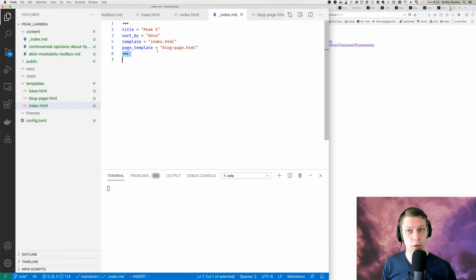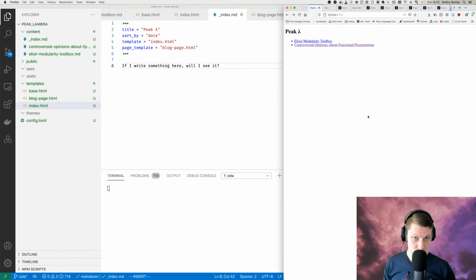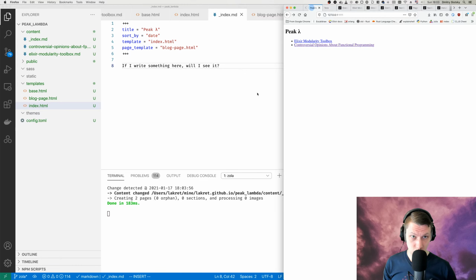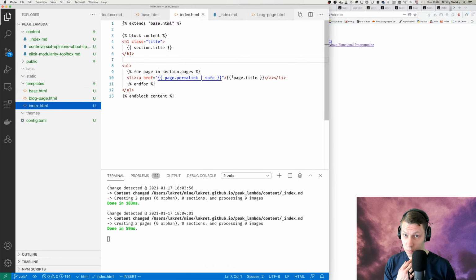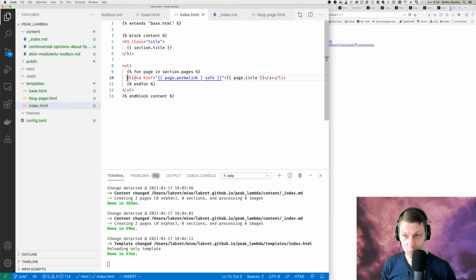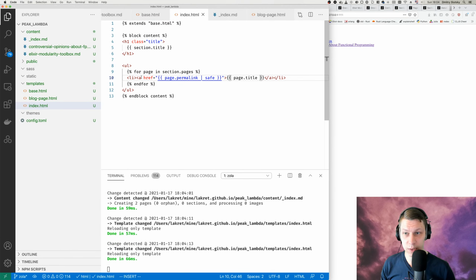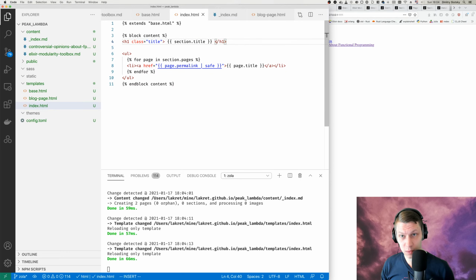So that's how we refer to this, right? Big lambda. We then have the page template. I wonder if I write something here, will I see it? No, I won't. Okay. This formatter is driving me a bit insane. But okay. Yeah, I don't need so much space here. So let's put it here.